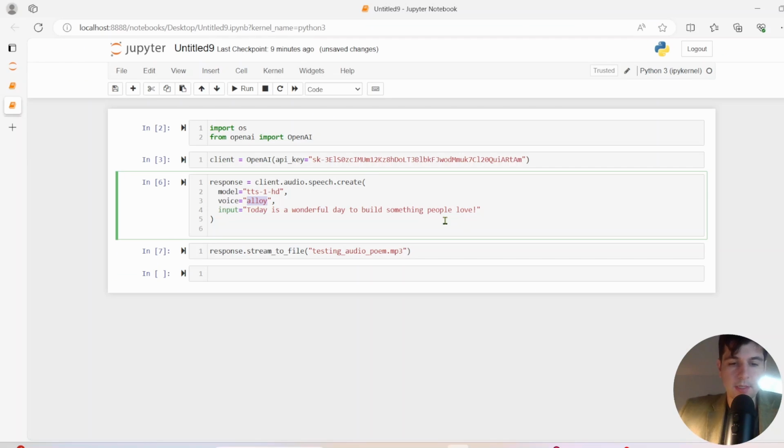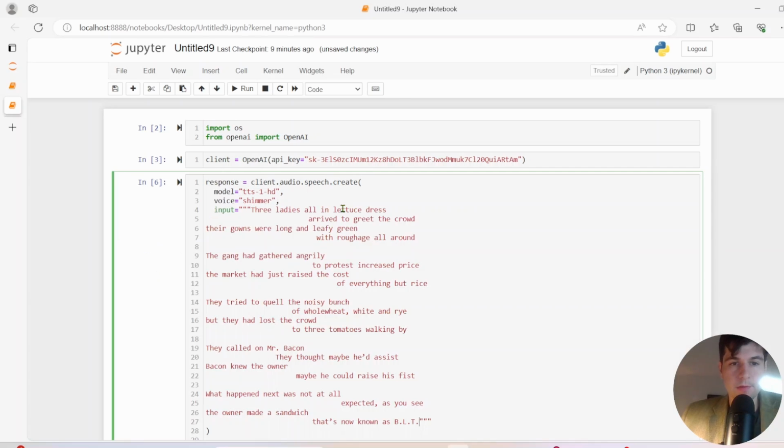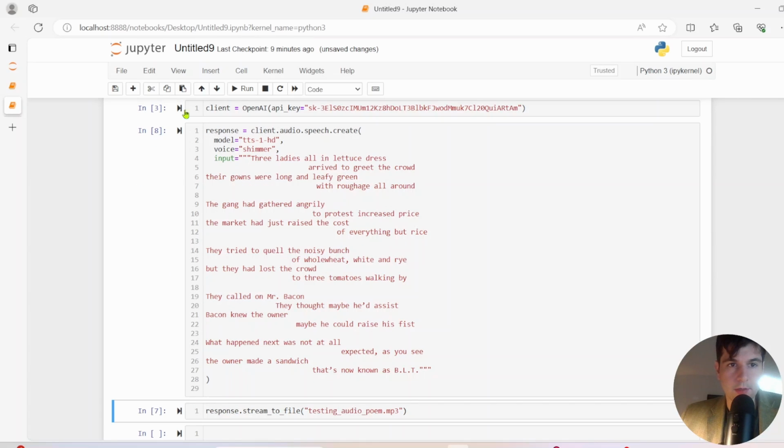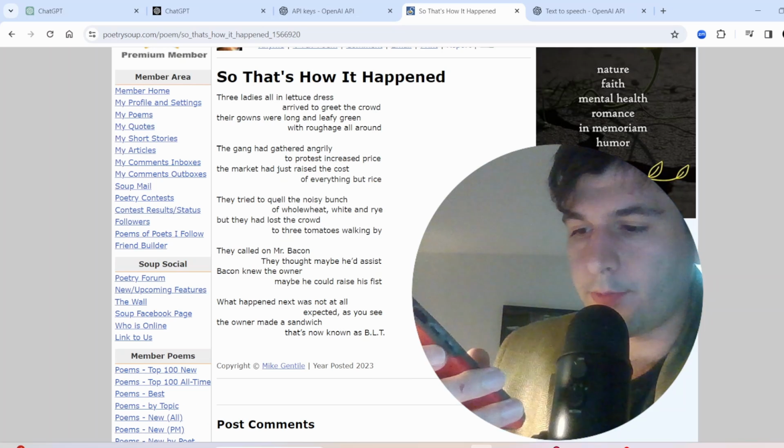All right, so first, let's change the voice to Shimmer. And we're going to put our longer poem right in here. See, it does take a bit longer to generate. Let me play the poem.